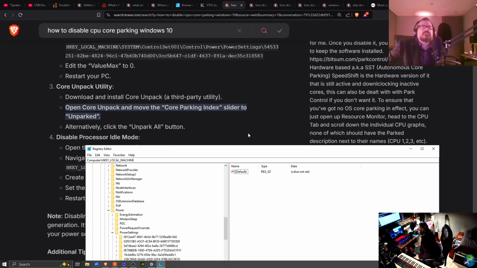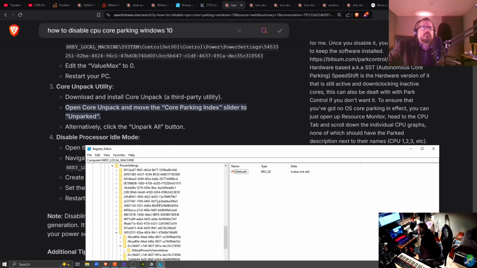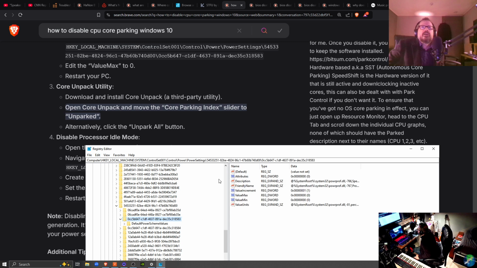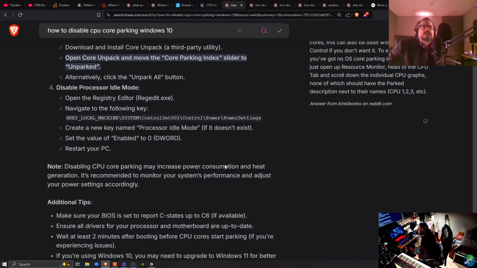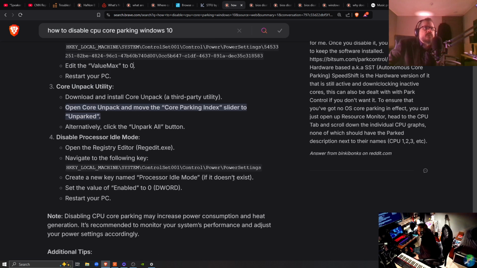And then under PowerSettings, there's where we get into the long numbers, 54533251, blah, blah, blah. There it is, right? Click the caret. And then after that there's 0cc5b647 right there. That's it. Click on that. And over here is where we have Attributes and ValueMax. So that's that. Make those changes and restart.